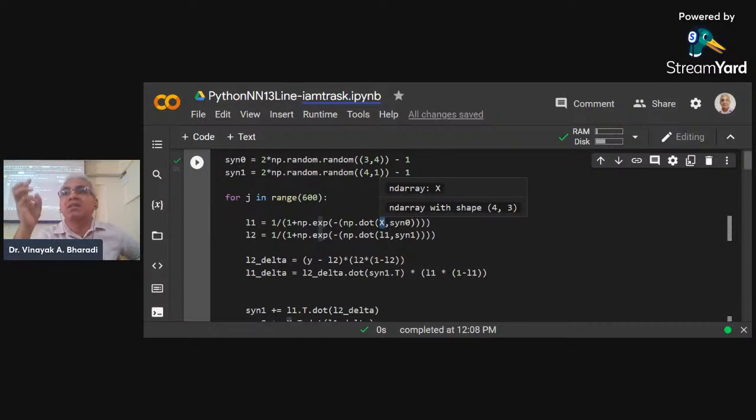How many rows are there in 3 rows and 4 columns? So 3 rows, it will be transposed. Now x is transposed and multiplied with the rows. It will calculate that, the dot product will be there. So this is L1.